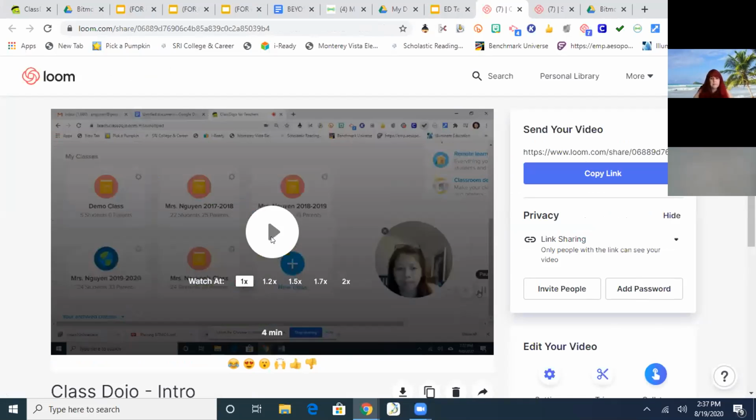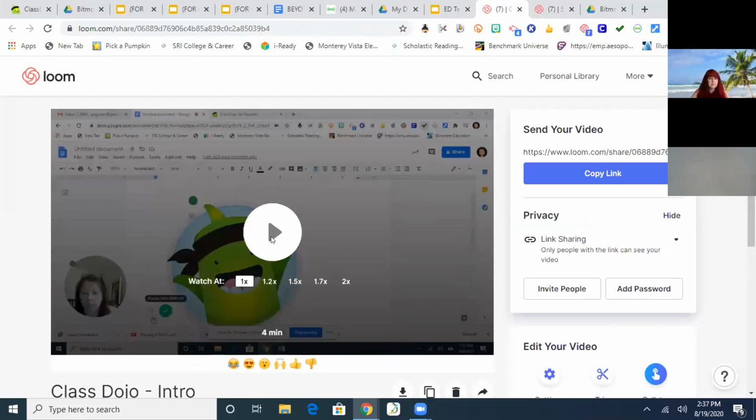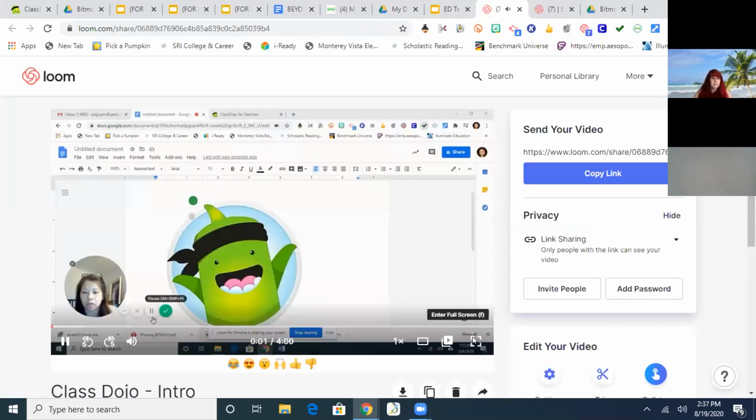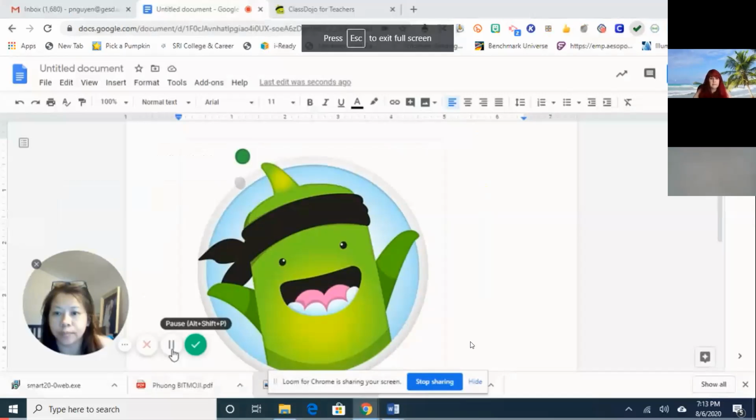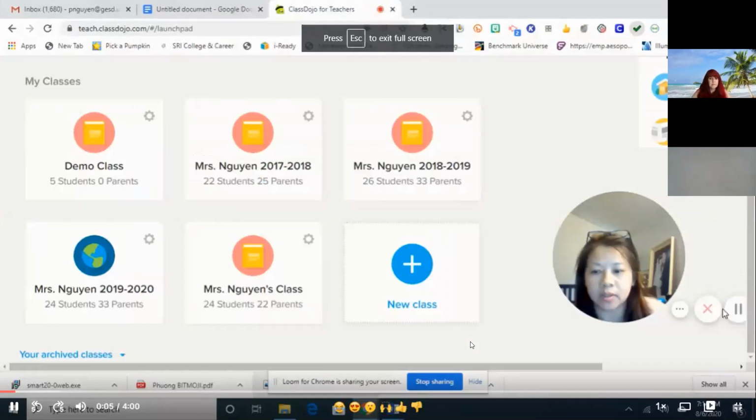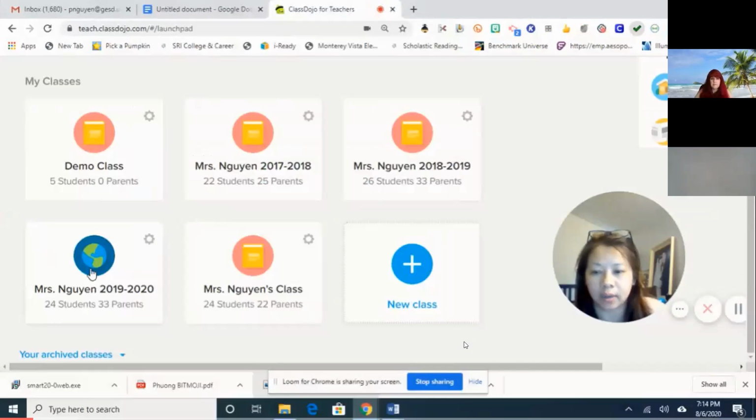And it will save me explaining everything. So this is my Dojo classroom. I've been doing this for several years now, and I really found a connection with the parents in all different languages.